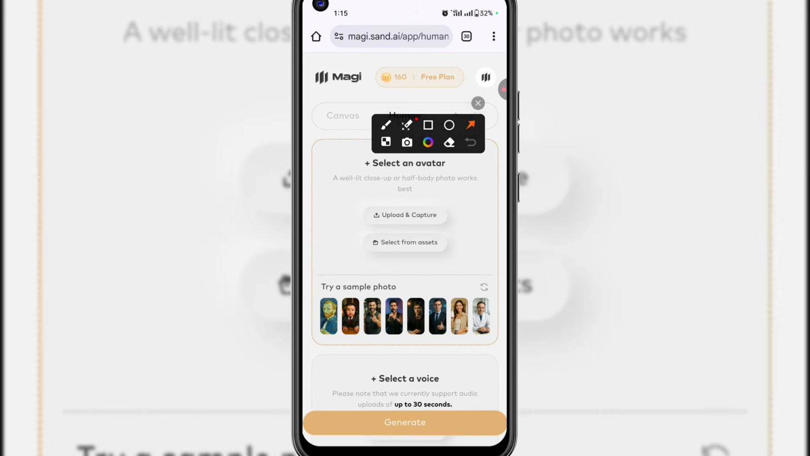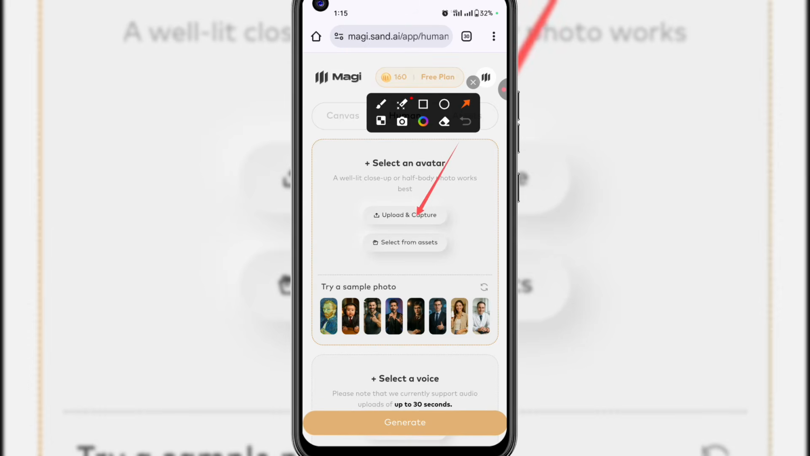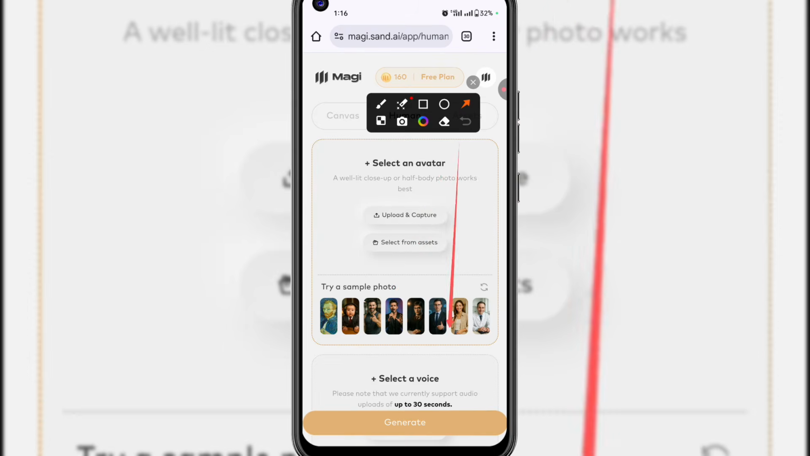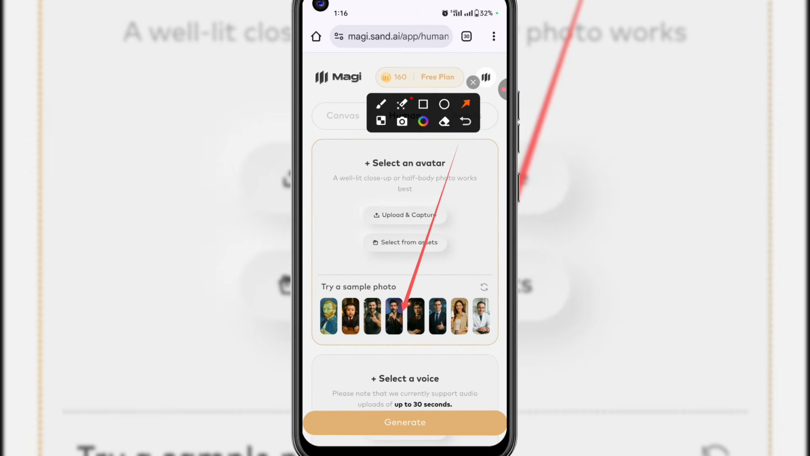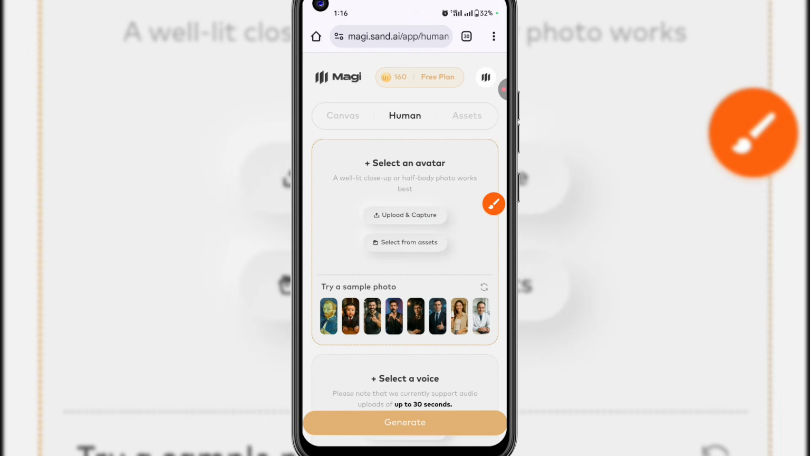Now here is where you upload your image. That is the avatar that you want to upload. Or you can select from assets, the ones that you have created, or you can select from any of their avatars that are available here. You can see the avatars. So right now, I'm going to select the image that we generated from ChatGPT.